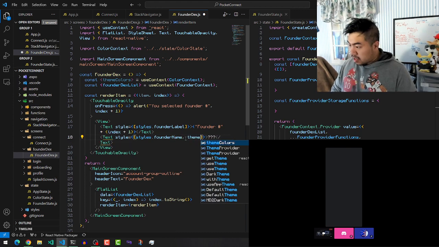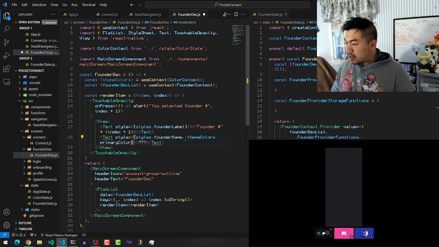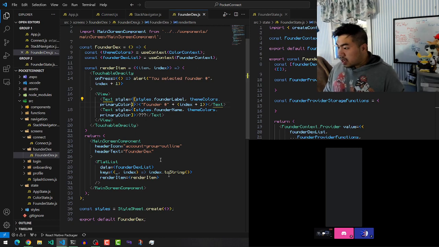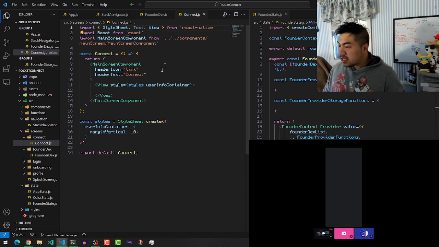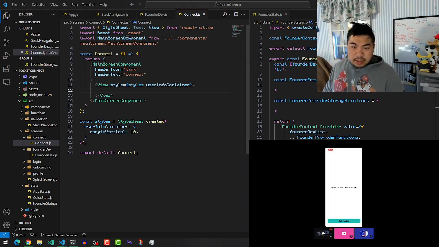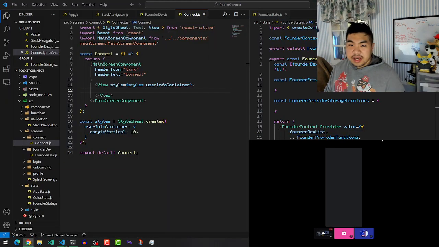Founder name, let's get the colors. Primary color. Whoops. Alright. So there's that. There's some styles, but I'll manage that in a second. Alright, let's go back to the connect thing real quick. So I actually need the QR code, which I believe there's a library for that. Yeah, QR code SVG. So I'll need to install that.